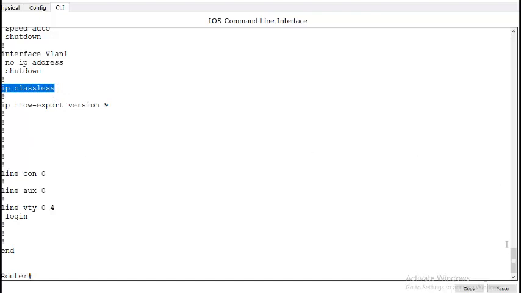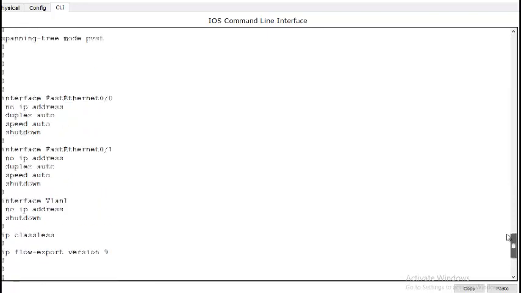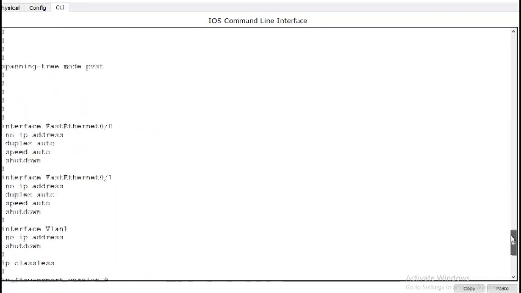It is configured to support telnet. Telnet can be supported, and at a time, someone can log in by telnetting. How many logins? 0 to 4, which means totally 5. 5 members can log in at the same time. VTY is for telnet. We'll talk about that. In the previous class, I touched a little bit on this, but we'll do it again. So this is what we call the skeleton of the operating system.